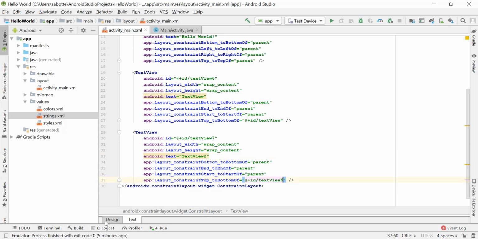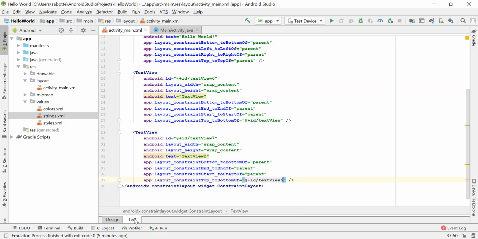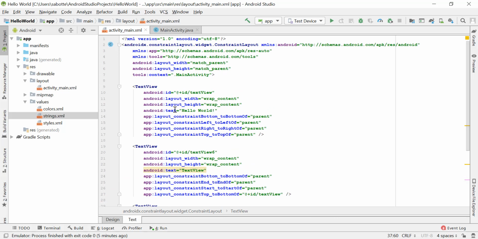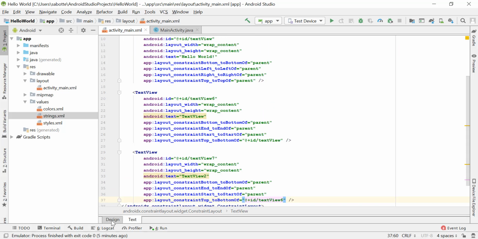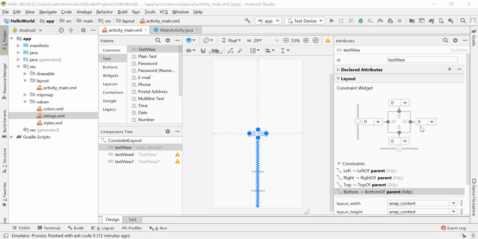So if I go back to the design, you'll see I added another one, and then you will see that this text view was actually below text view 6, not below this text view. So again, you can make modifications directly in your XML code, or you can do it in the design in here as drag and drop, and you assign the values for the attributes directly in the attributes menu in here.